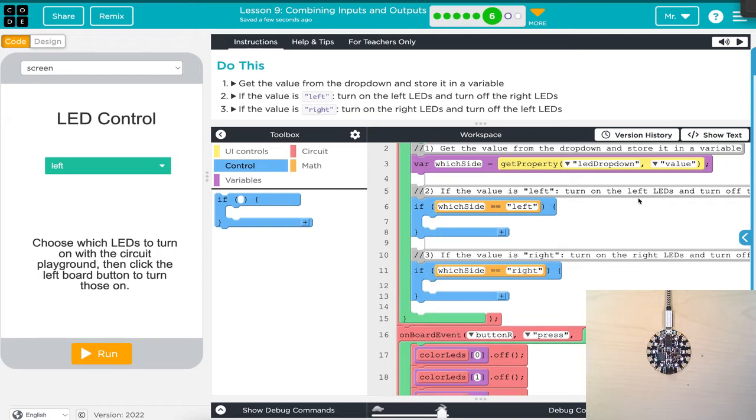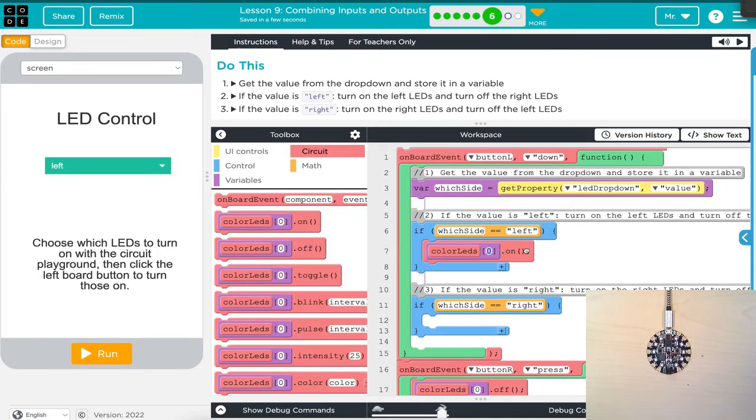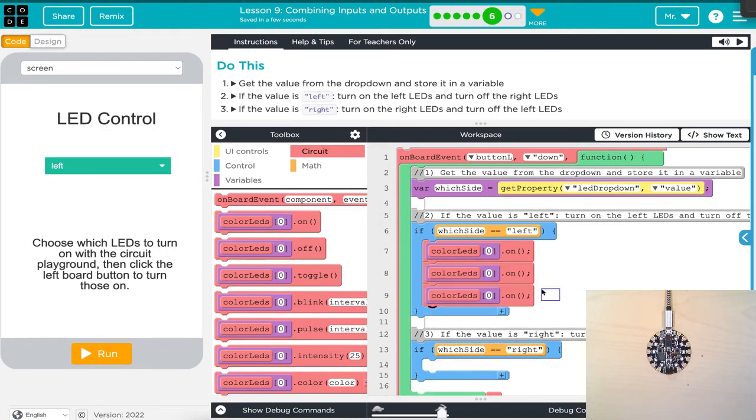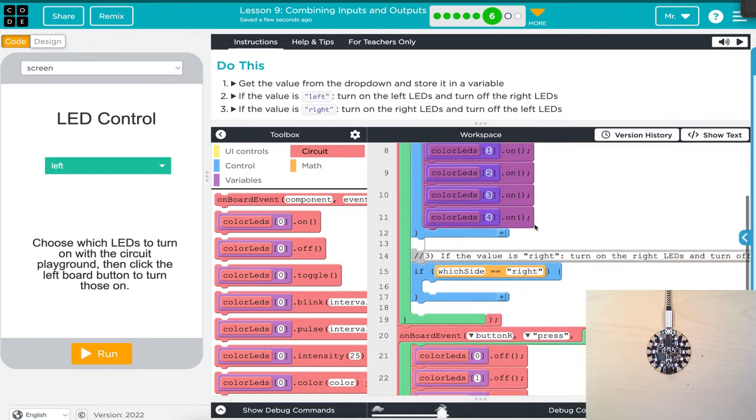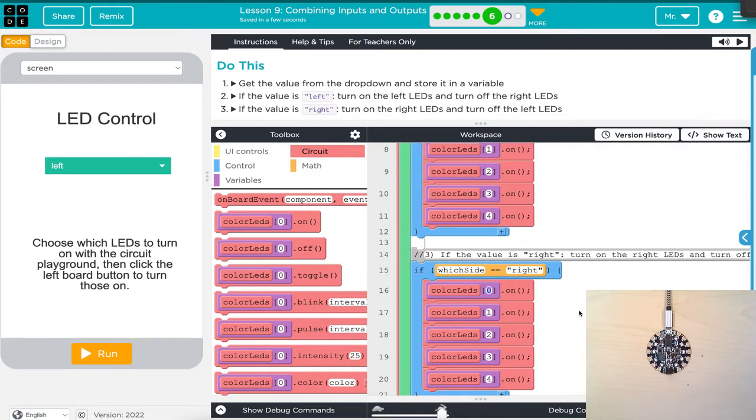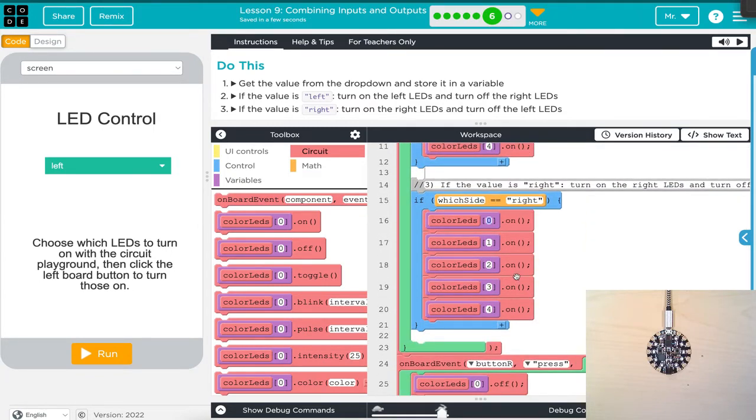If it's left, turn on the left LEDs. So we need 5 color LEDs .on blocks. And the left side is LEDs 0 through 4. And we should be able just to copy these down. And right is 5 through 9.